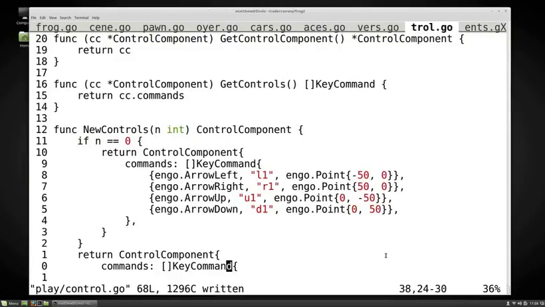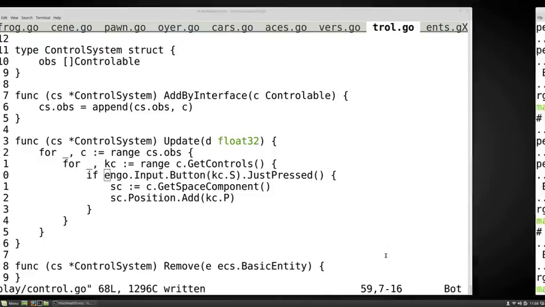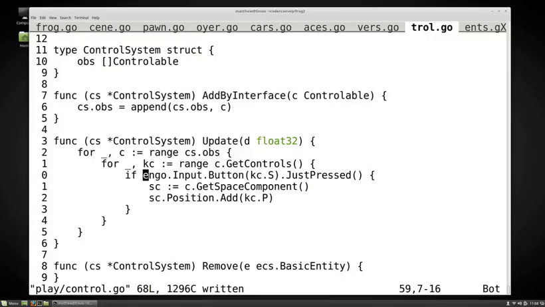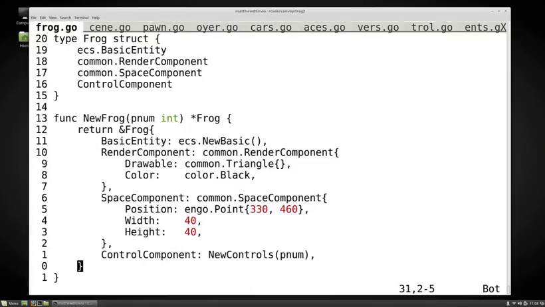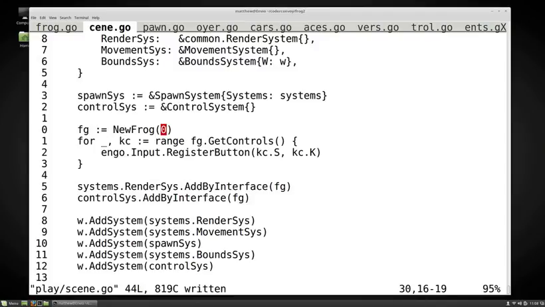59. Undefined engo. Why do I always do that? Not enough arguments in call to new frog. Of course. So we changed our frog to take a player num. I'm going to use the arrow pad. Can set it to player 0.